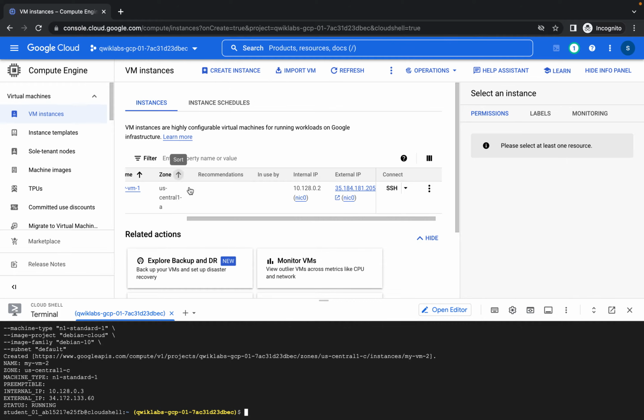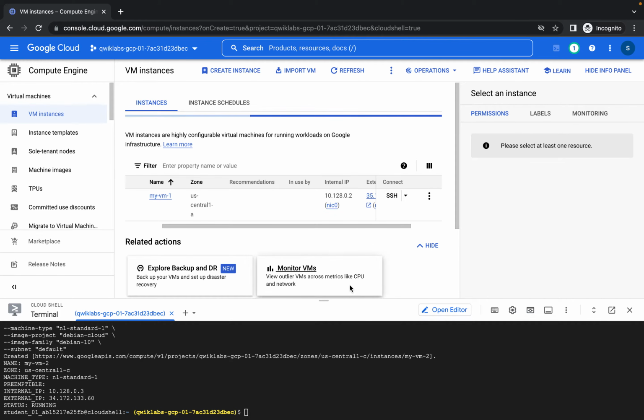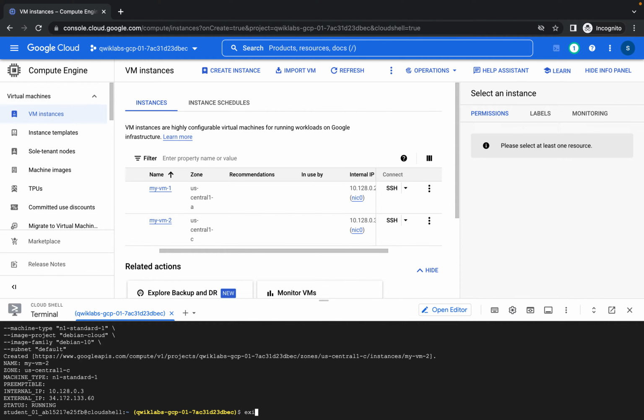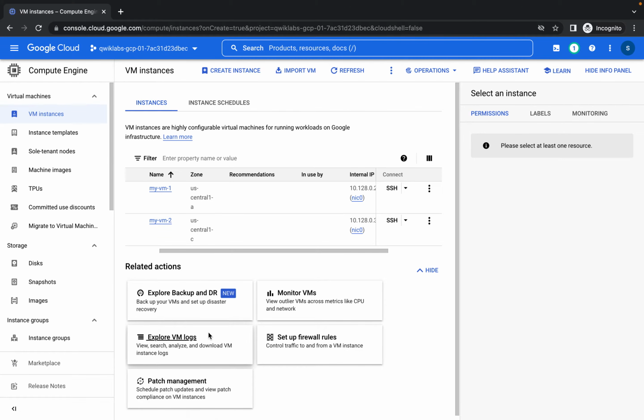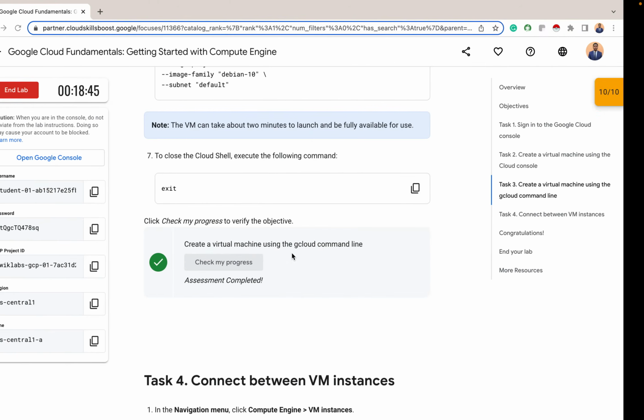We can also check our Compute Engine to see if those instances are created. Let's go to our dashboard to see if those instances are created. We're going to refresh this. I can use exit to leave the Cloud Shell. So here's my VM1 and my VM2. I created my VM1 with the console, and I created my VM2 with the command line interface. So let's get to the next step.